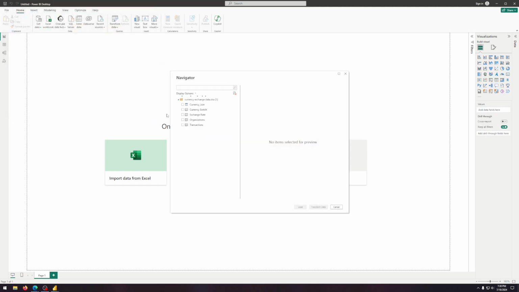And now our data is here, and we just want to load in our transaction table, organization table, exchange rate table, and currency switch table. Now we don't want to click load. We have to do some transformations to make our report work. And as we go through the demo, I'm going to show you what transformations we need to do and why we need to do it. So go ahead and click transform data.